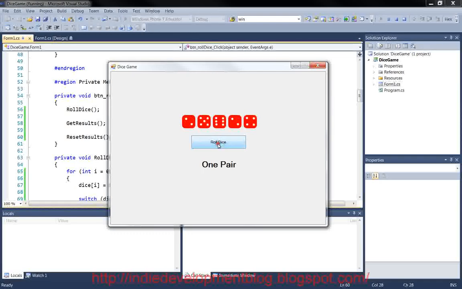Trying to see if we can get like a 4 of a kind, 5 of a kind, but I just saw 4 of a kind there. Another 4 of a kind. Anyway, and that's the game now.